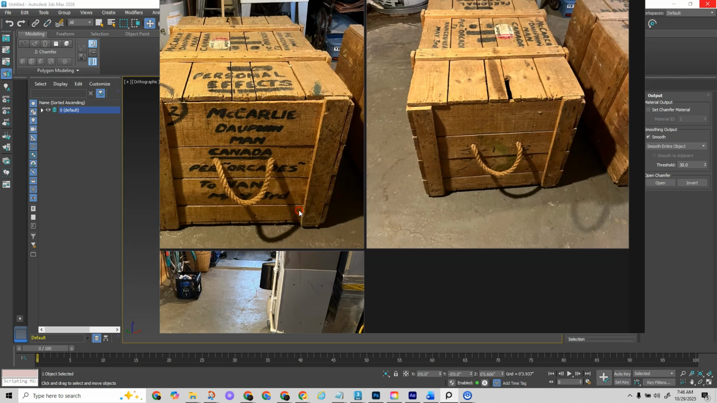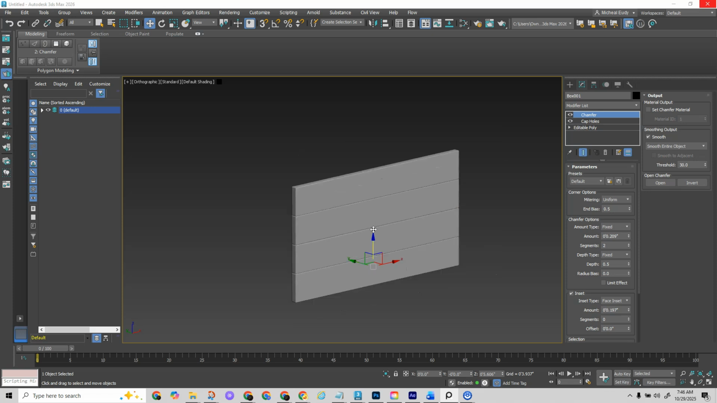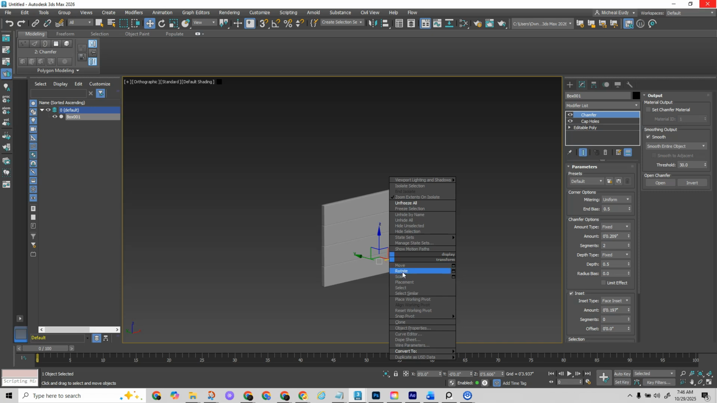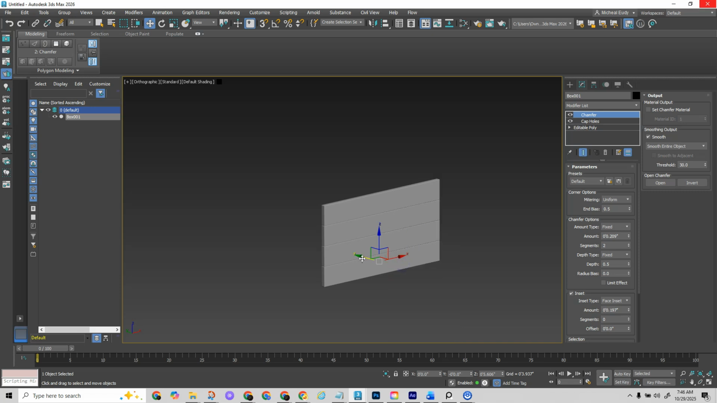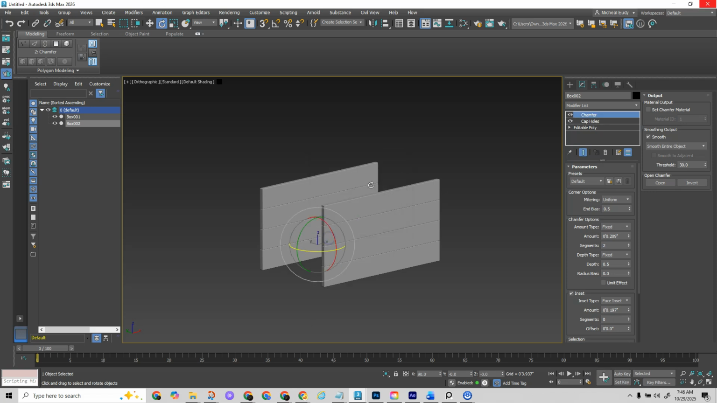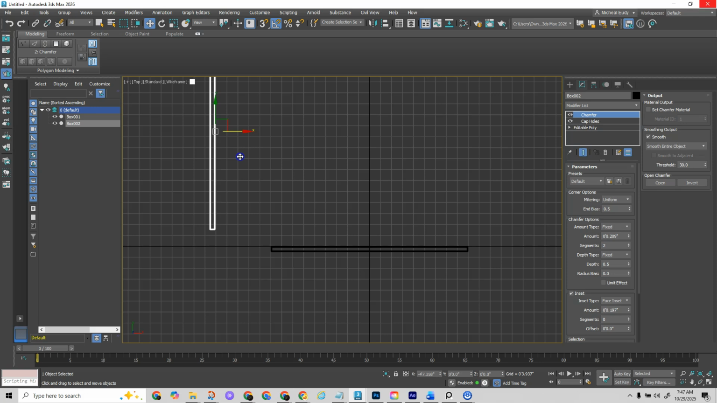So I could do a similar thing. Let's just try this. I'm just going to make a copy of this. Oop, not an instance, a copy. And then let's just rotate this around. Put my angle snaps on, so it'll be 90 degrees, and move it down here.